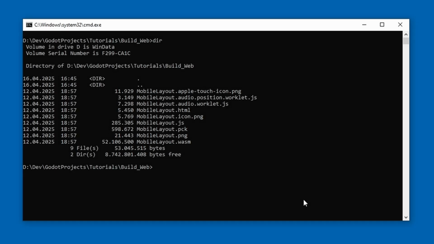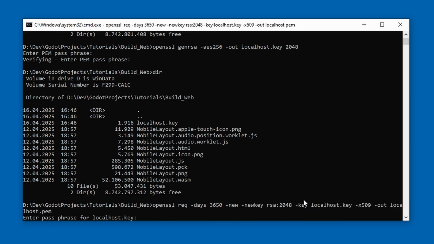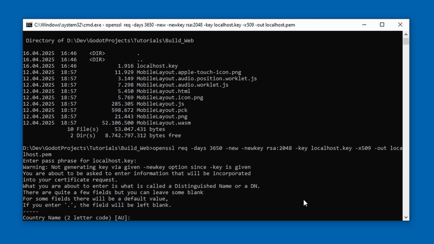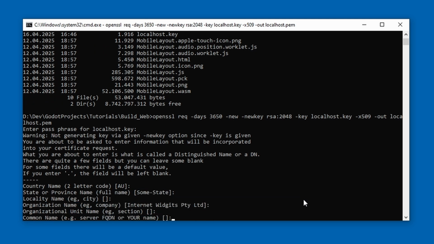Open a command prompt and navigate to your build folder. Step 1. Create a private key. You need to enter a passphrase here. Step 2. Generate the certificate. You will be asked for some data to add with the certificate. But for our purposes, it's okay to just confirm most of this with return. It might be necessary to enter at least the server name, just enter localhost here.